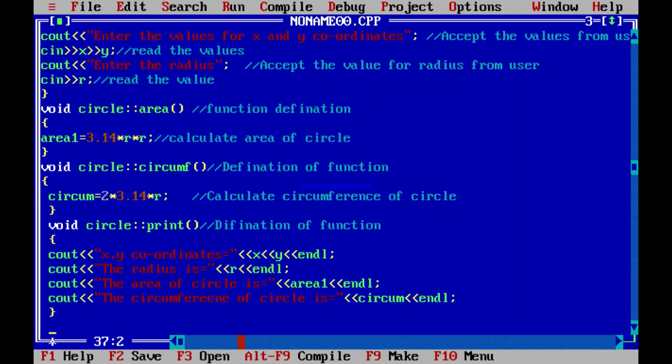Which values did we display over here? The x and y coordinates, which are entered by the user, from the assign function. Then the radius, that is r, again from the assign function. The area of the circle comes from the area function, and the circum is displayed by the circumf function. So this is about the definition of the functions.